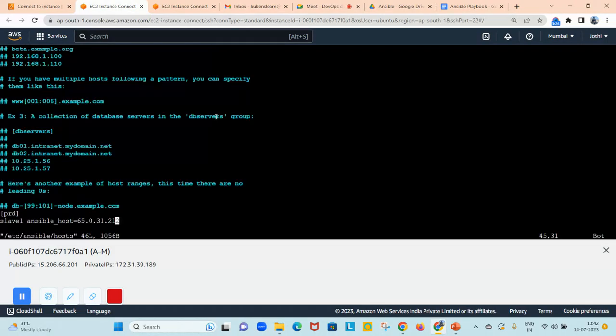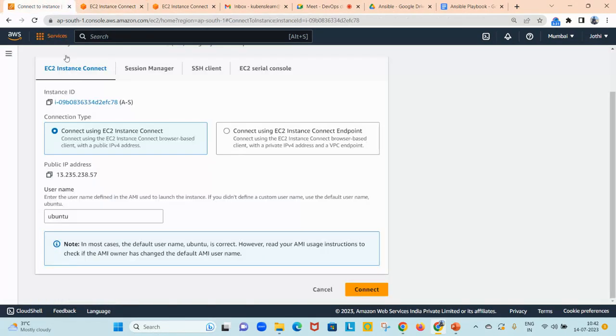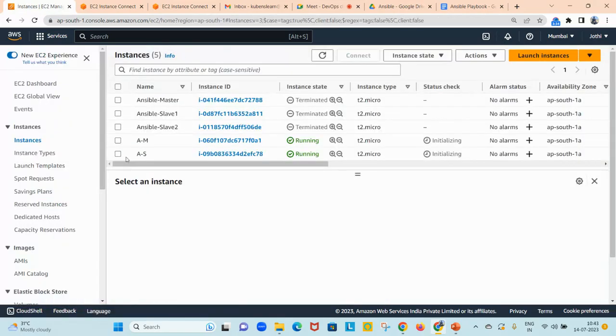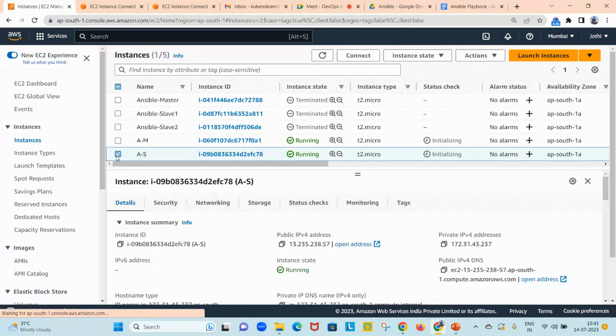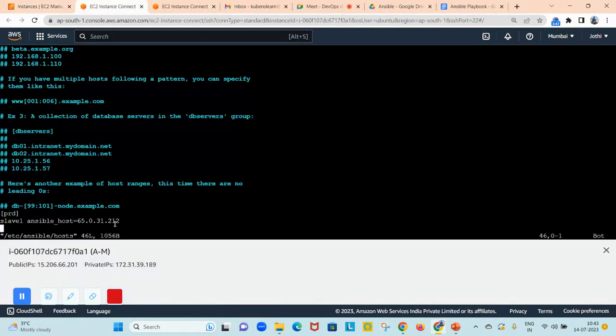So now I will go to the particular directory: sudo vi /etc/ansible/hosts. Okay. Shift G, I will go to the end of the line. You can see slave one. This is the IP. But if you go to the AWS console and click the slave node, you can see the public IP has changed. Here it says 13.235.238.57, ending with 57, but here the public IP is different.